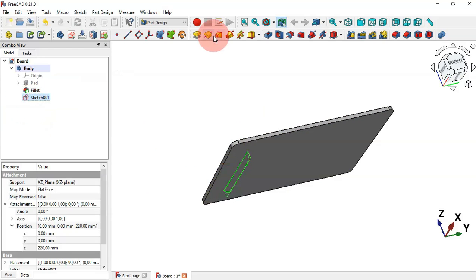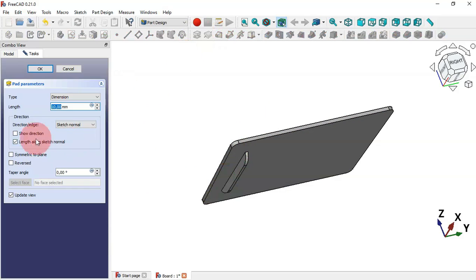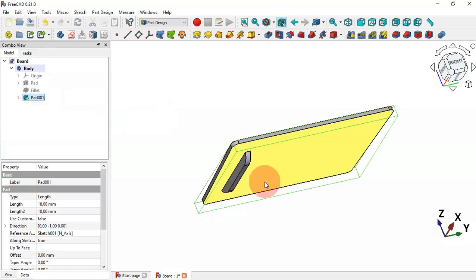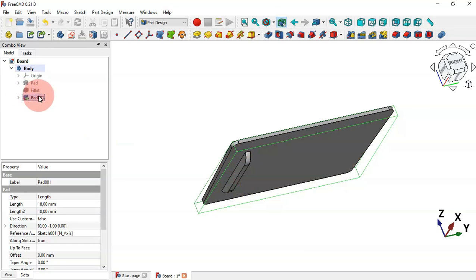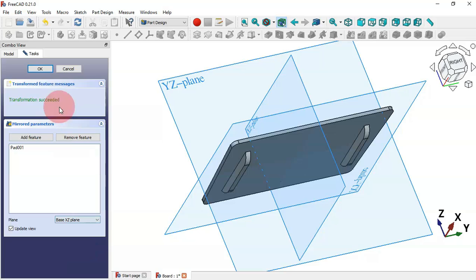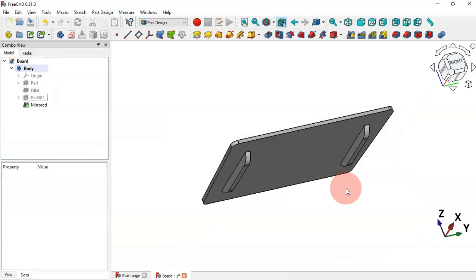Select this sketch and pad tool. We'll set type to plane, and now we'll change the length here to 18, in this way. And now we'll mirror this operation. Select the pad here and click on mirror. Okay, change the plane here to axis plane, and okay, now we have this.